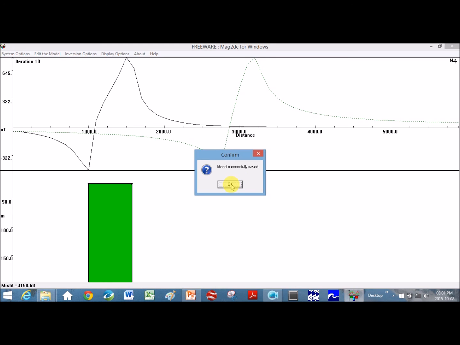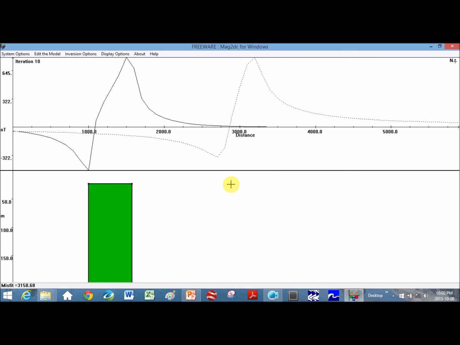Some of the older versions, you might run into an error here. That is when you'll know that you've got problems. Okay, so that's the basics of the software.